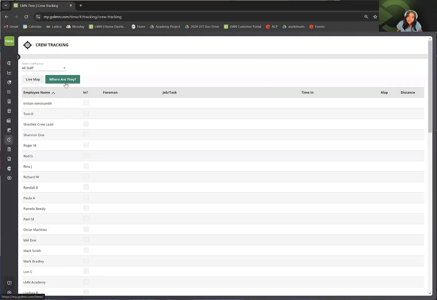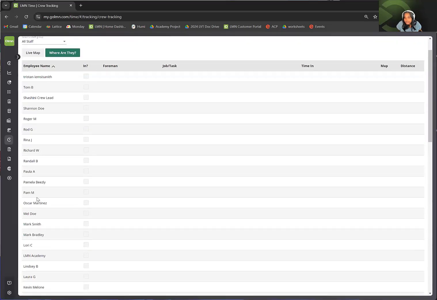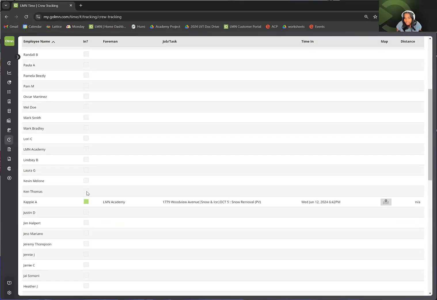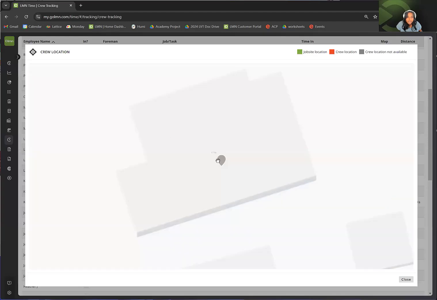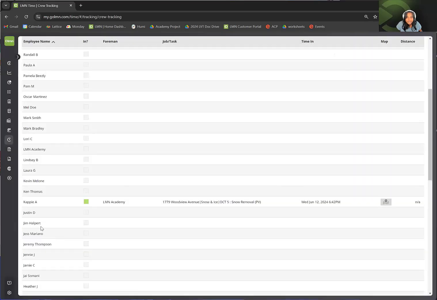if I go to Where Are They, we can see that no one is clocked in. Pam's not clocked in. Let's find Jim. Same with Jim, Jim's not clocked in. For anyone that's clocked in, it's going to be a little green box. And then if I go to the map, it'll show me their location on the map. But for Pam and Jim, it's not there since we clocked out.